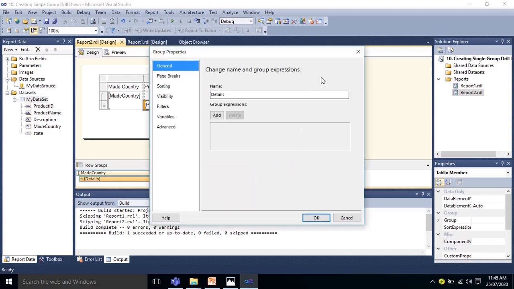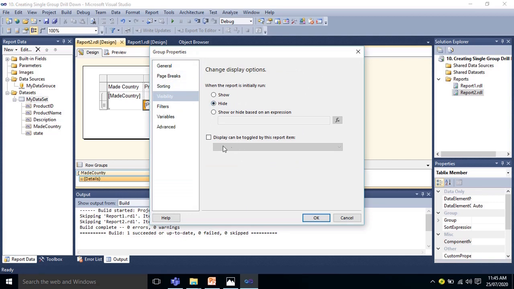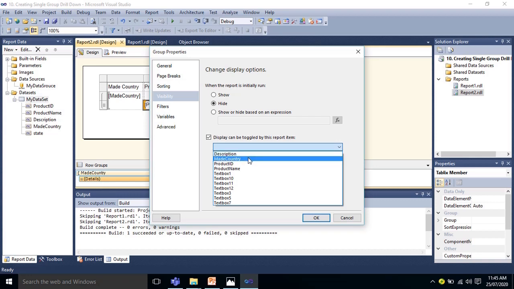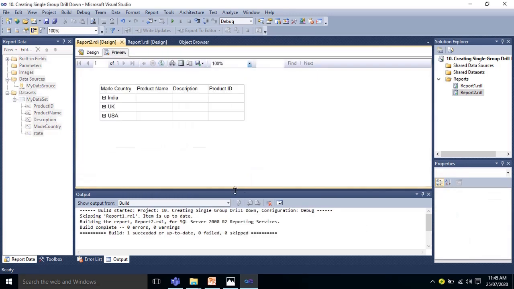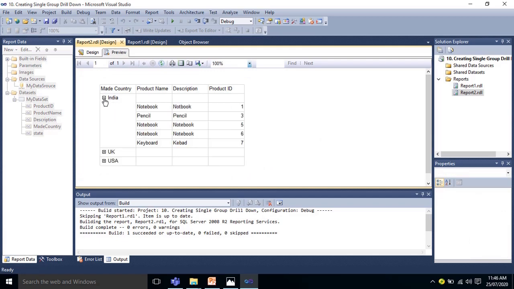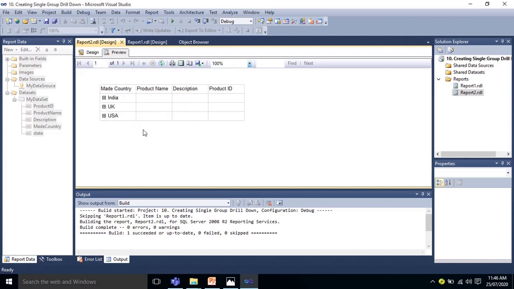Group properties, visibility, hide, and this option we have to tick so that display can be toggled by this report item. What we are going to select here is made country, as we have selected that in the group by component. If we click on that made country plus sign, then these details will be shown. So click on OK. See, now we got this plus sign. If I expand this, we'll see the details. If we collapse this, the details will be hidden.